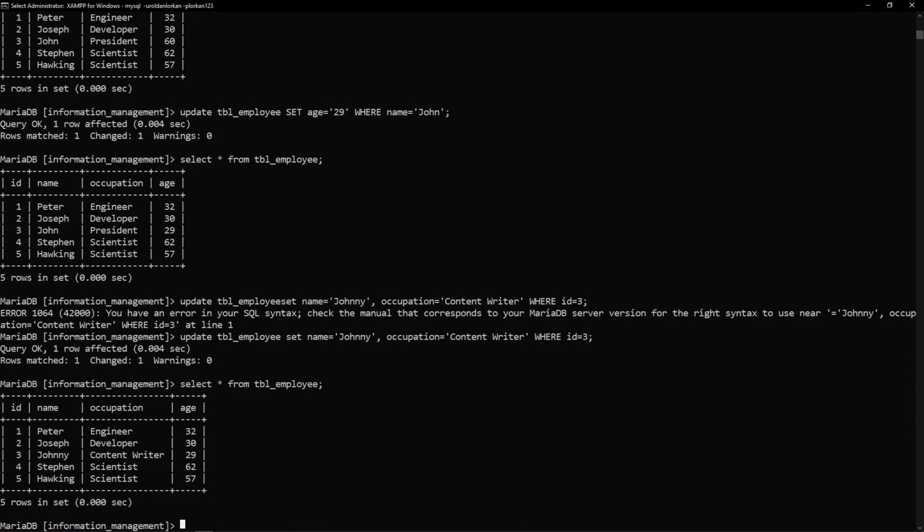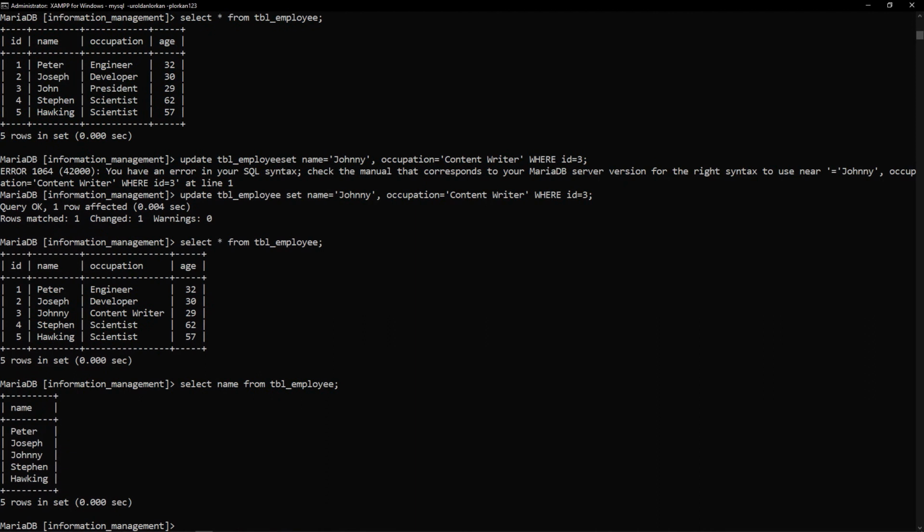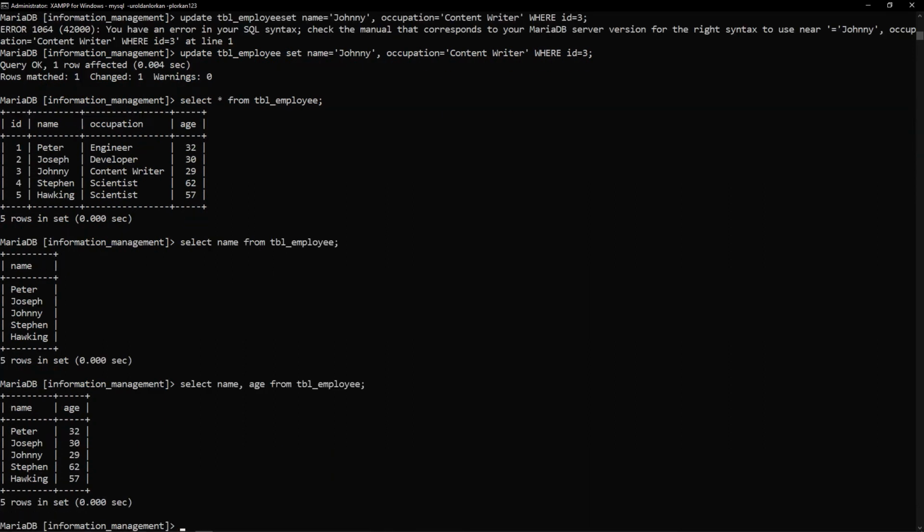Next is select. It is the most commonly used SQL query. It is used to fetch data from one or more tables. If you want to retrieve a single column from the table, we need to execute this query. So select name from CBL employee. If we want to query multiple columns from the table, we need to execute this query. Select name, age from table employee. We have the name and age columns.